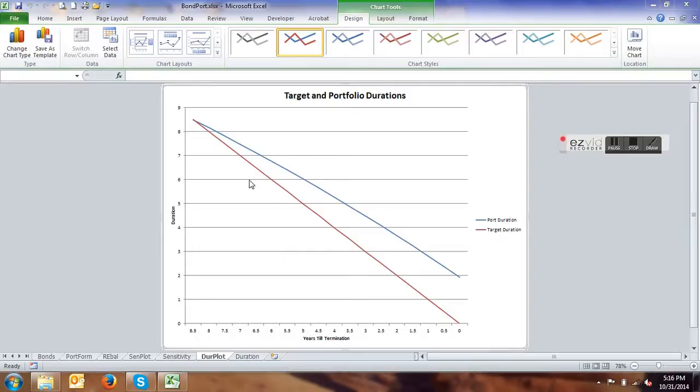There are different ways that this works, but in general, what we want to do is minimize the number of transactions so that we move from a portfolio position that has an incorrect duration back to the portfolio position that has the correct duration.